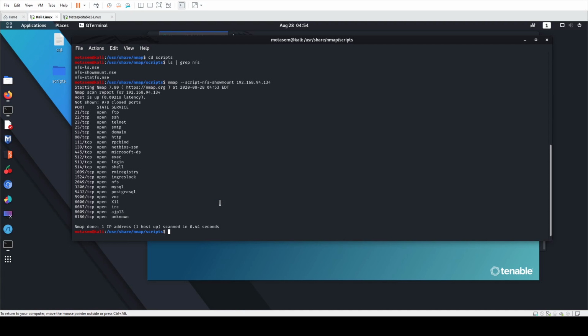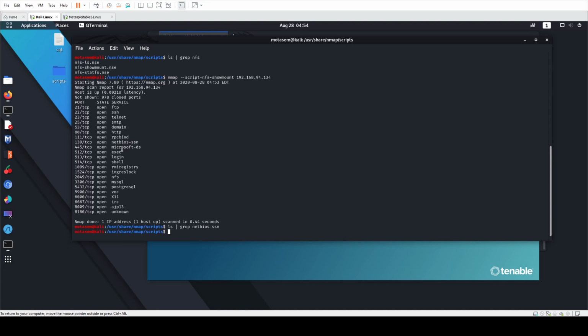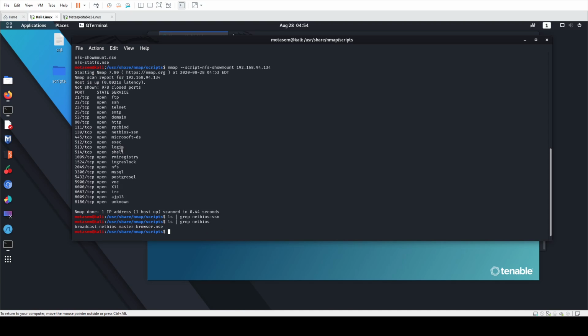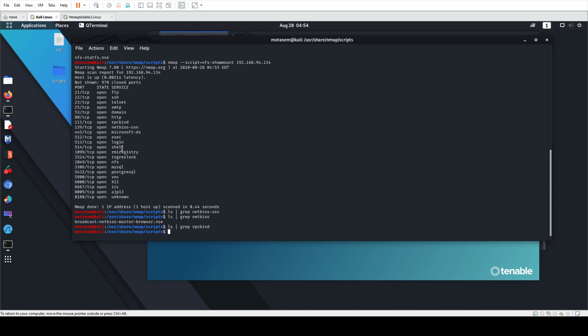Okay, so there is nothing. There are no remote shares on this box, apparently. But I'm not convinced. So maybe we see ls and grep. Let's check out NetBIOS. Broadcast NetBIOS master browser. Let's check rpcbind.